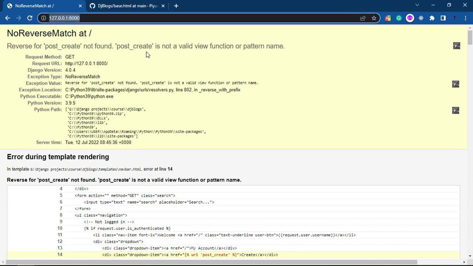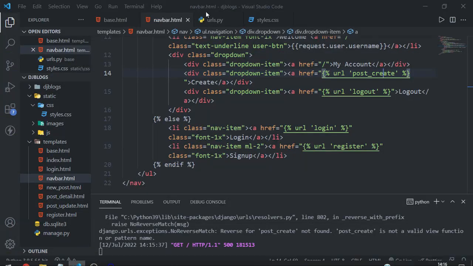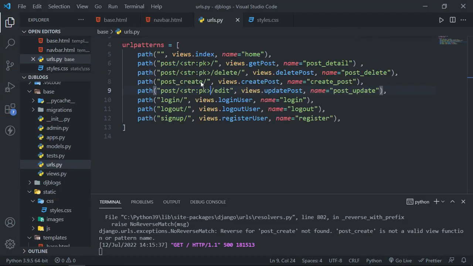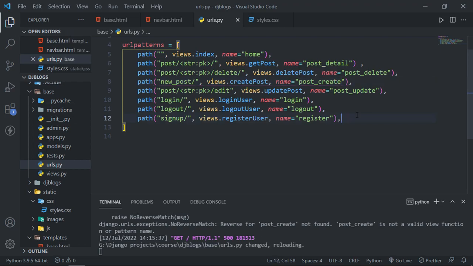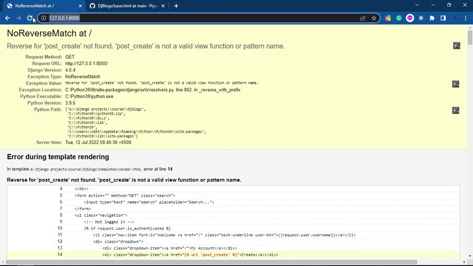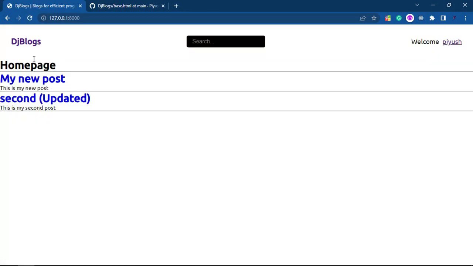There is one more error, post_create. So in this urls.py file, we have changed the wrong part, so I will undo this. Instead of this create_post, I will type here post_create. Now let's save this file, and let's refresh this. Yes, now everything is working. You can see this navbar, it is pretty decent in styles.